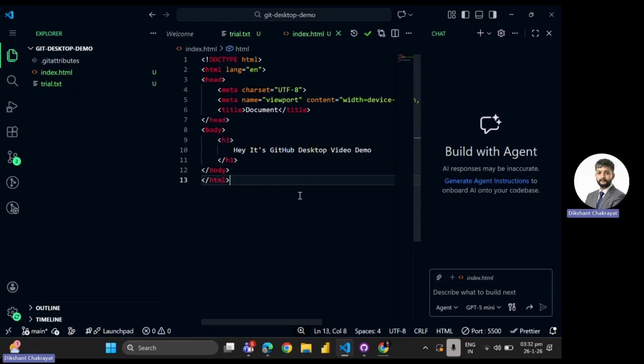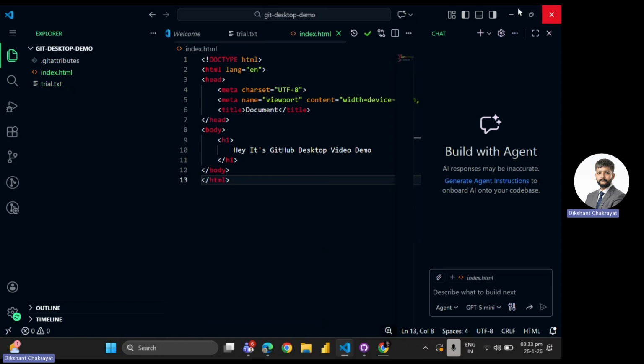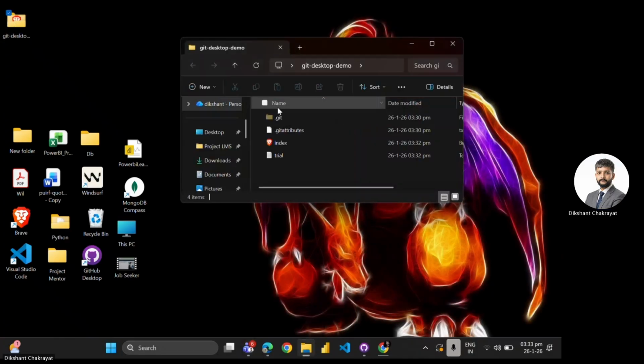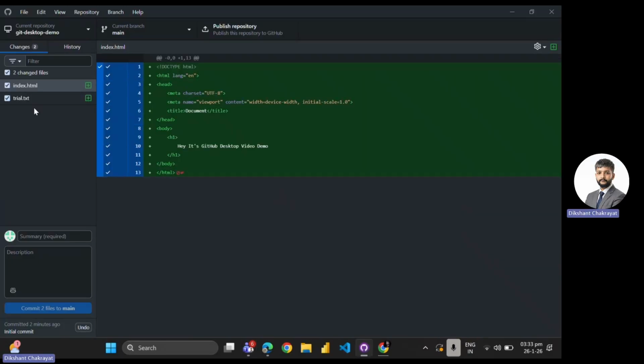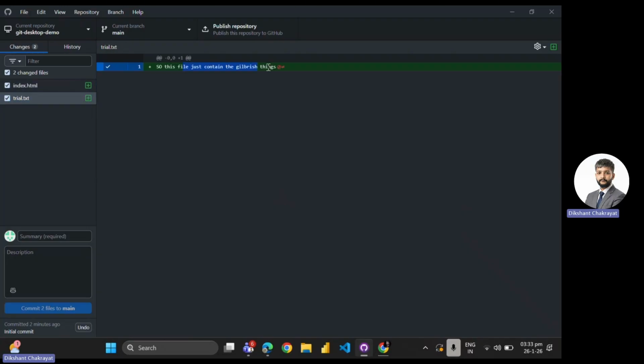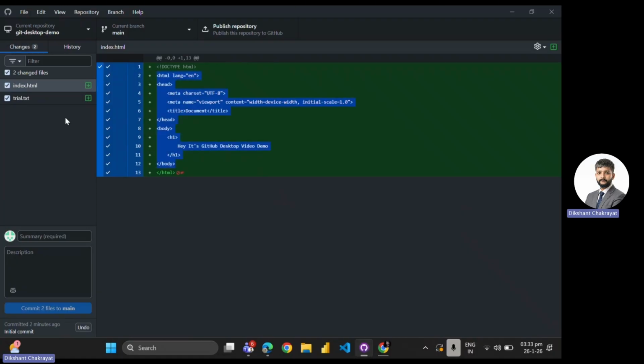Now let's save this file. Now all these files are saved. And as you can see, GitHub Desktop contains my index file and this trial.txt file too. Using GitHub Desktop, I can see how many files I have created and how much code I have written till now. The text in the txt file I can see, and the code which I wrote I can see in this too.